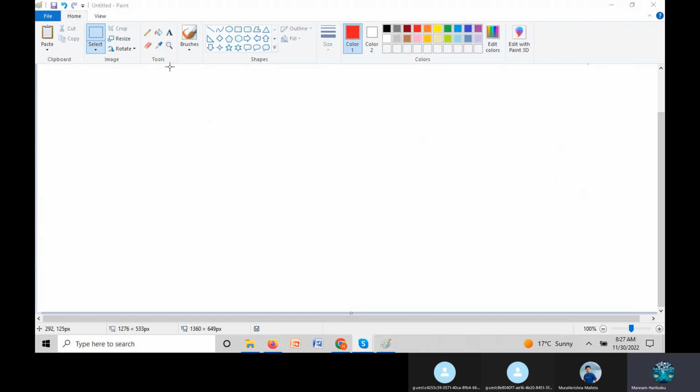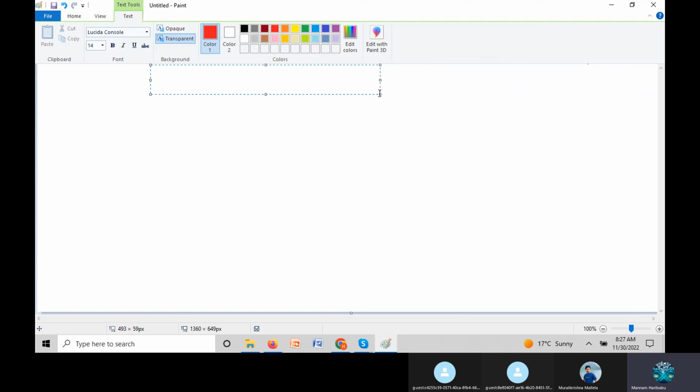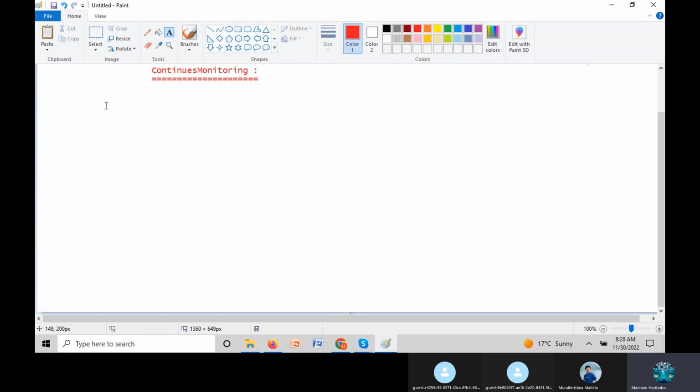Now what we can do? Let's go for continuous monitoring. Why would we go for continuous monitoring? So this is called continuous monitoring. When you are working on continuous monitoring, what is the advantage here? This is called proactive monitoring, guys.